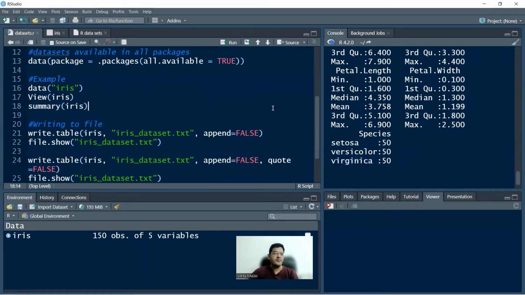Now the next point is, let's say you want to write it out onto a file, as discussed in previous lectures, where I told you 3 or 4 different ways of writing a dataset to a file.